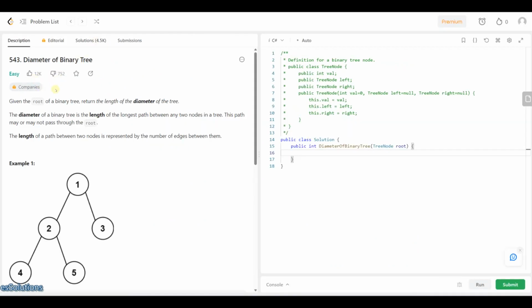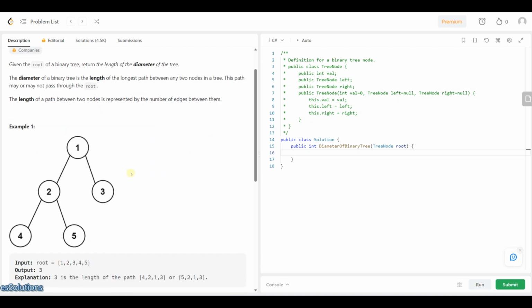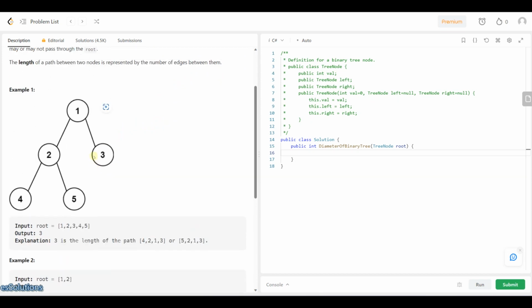So, the algorithm says that given the root of a binary tree, we are to return the length of the diameter of the tree. We are told that the diameter of a binary tree is the length of the longest path between any two nodes in a tree. This path may or may not pass through the root. We are told that the length of the path between two nodes is represented by the number of edges between them. So in this example, we have 4.